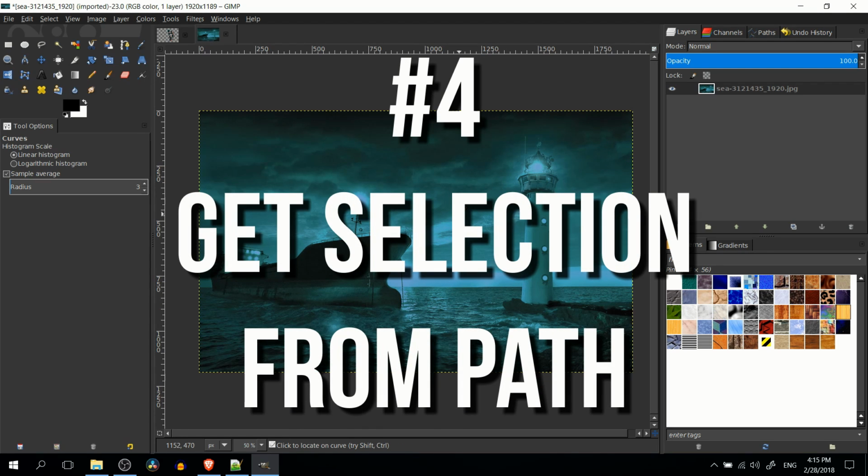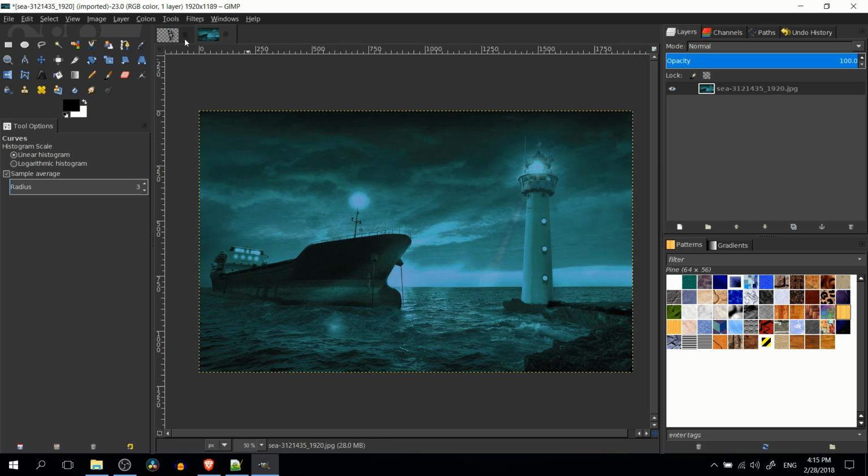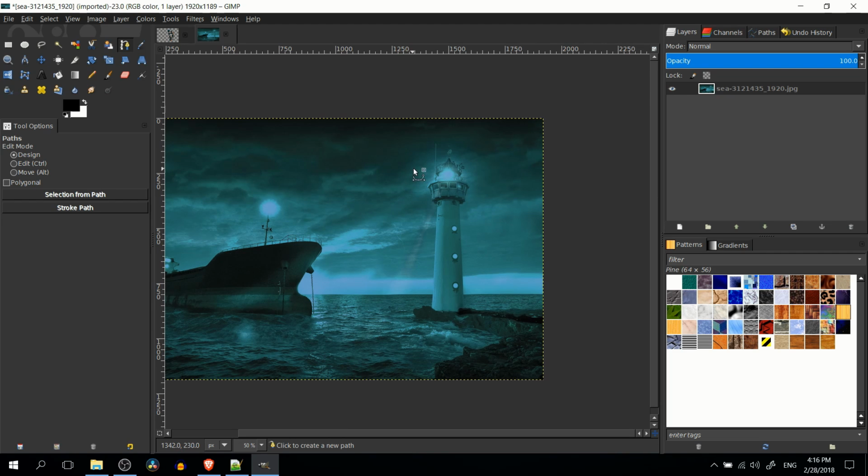So number 4 is going to be creating a path and then making a selection from that path. The Paths tool over here is similar to the Scissors tool in that it allows you to click around on your screen and create points, which by default are going to be connected to each other with a linear line. If you left click and hold, it's actually going to create a Bezier curve between your points. And as you go around, you can create a path, which later you can create a selection from.